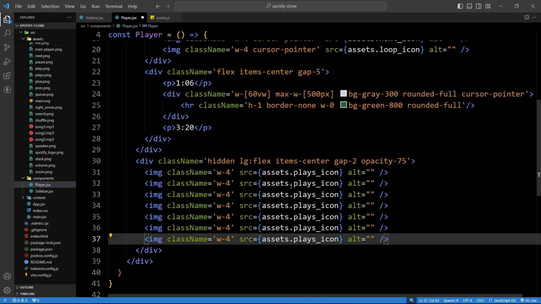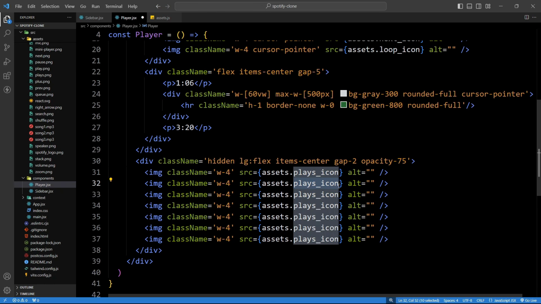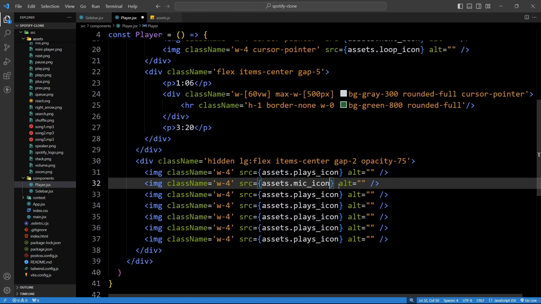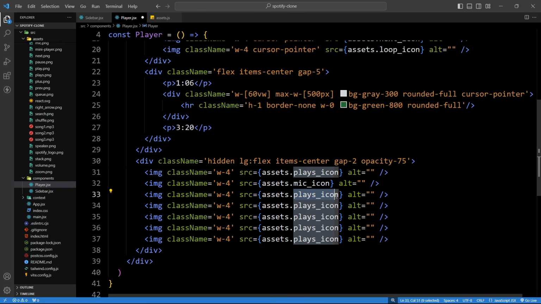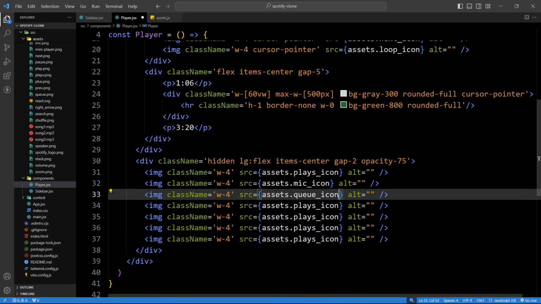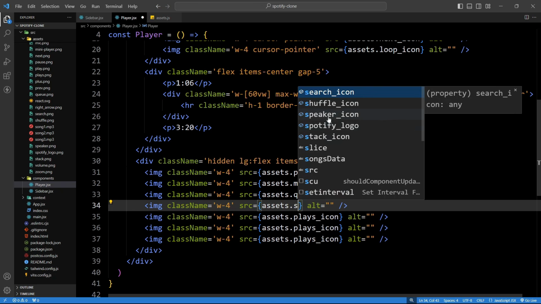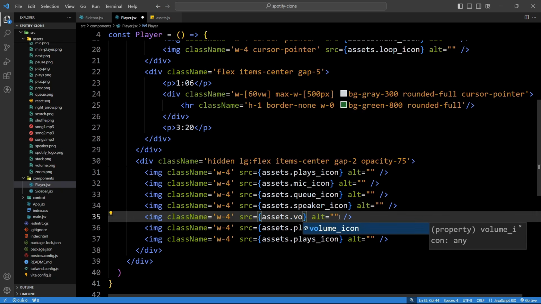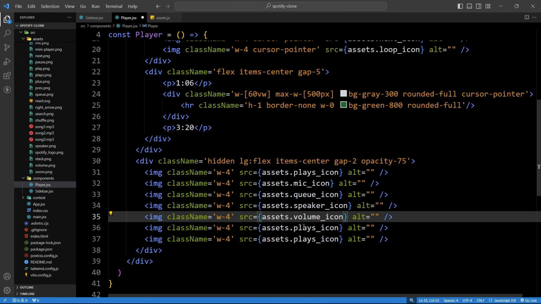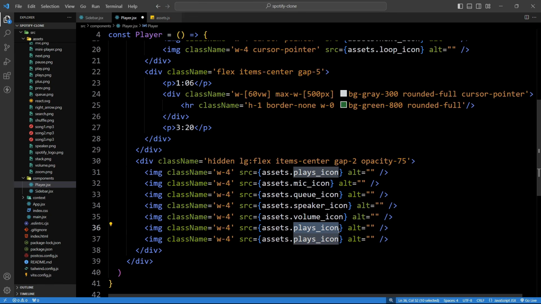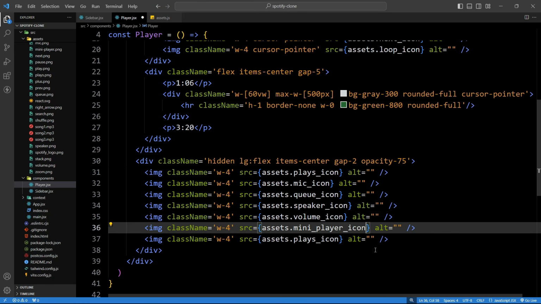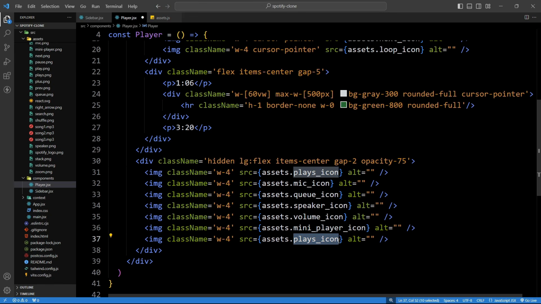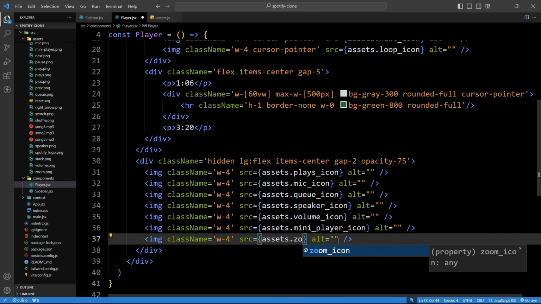Now in the second one we will add the mic icon. In the third one we will use Q icon. In the fourth one we will use a speaker icon. In the fifth one we will use the volume icon. In the sixth one we will use mini player icon. And in the last one we will use zoom icon.